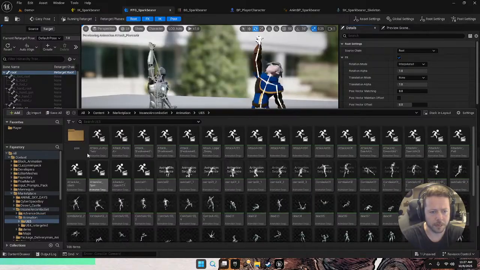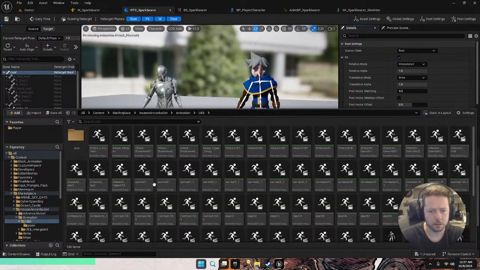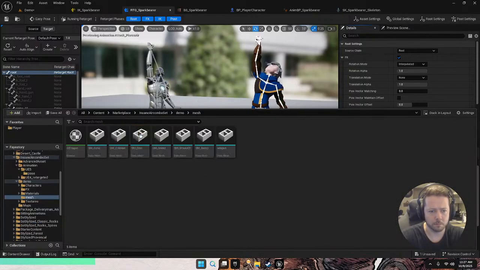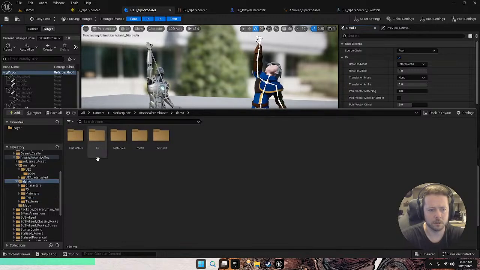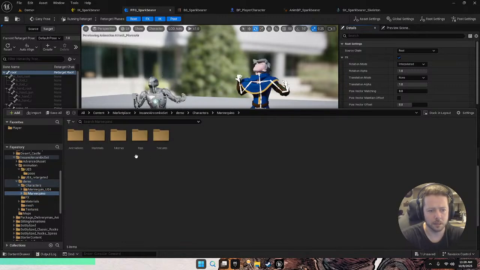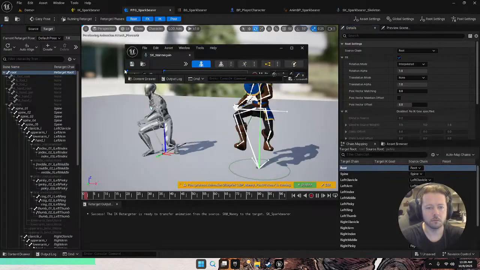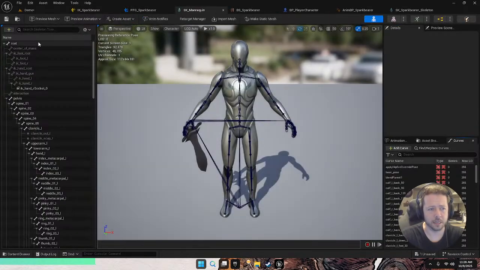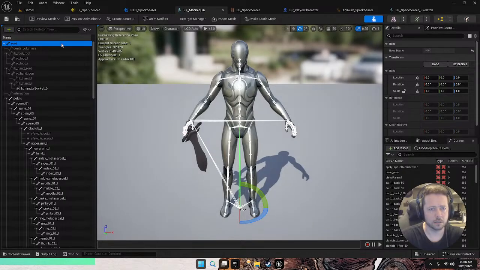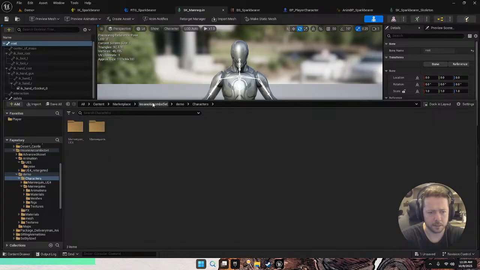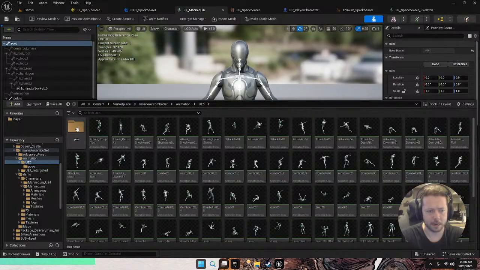Animation, UE5. Hold on. Demo, mesh, not mesh. What am I looking for? Characters, mannequins, and then meshes, and then the skeleton. Okay, there we go. So this skeleton is using, I think I need its IK retargeter instead. Animation. Thought for sure I had one built.